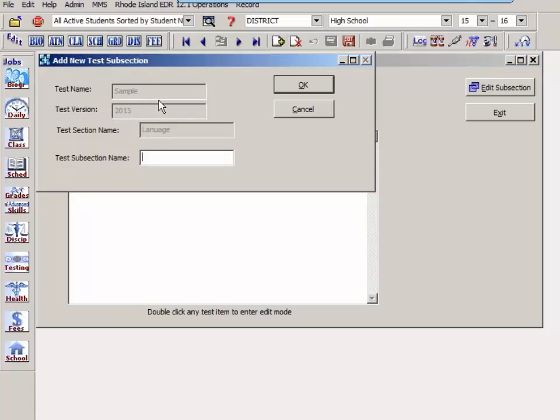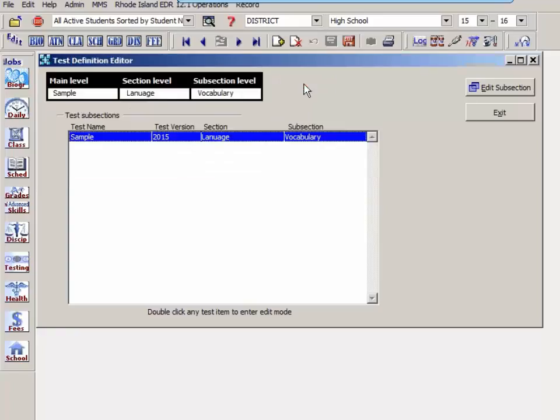And we can see the hierarchy developing here. So what would be a good one under language? Vocabulary. I'm not going to put spelling because I can't spell. Okay, so we're going to click OK. And now we have our subsection. And we could add in multiple subsections because you would have more than one subsection.